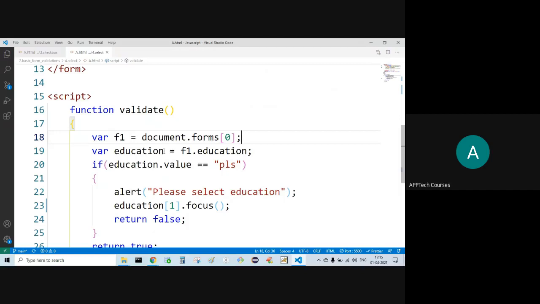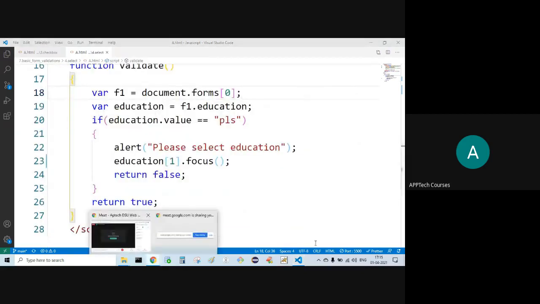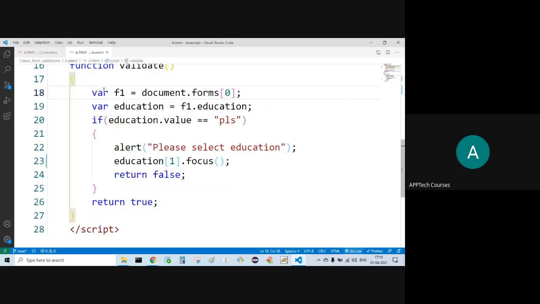So my requirement is, please select is there as an option. If I click on submit, an alert message appears: please select education. If I click on OK, that option must be changed. Whatever option is there, please select, that should be changed to any other option.